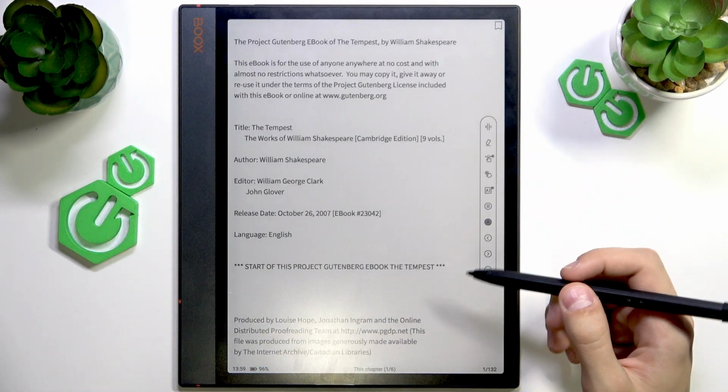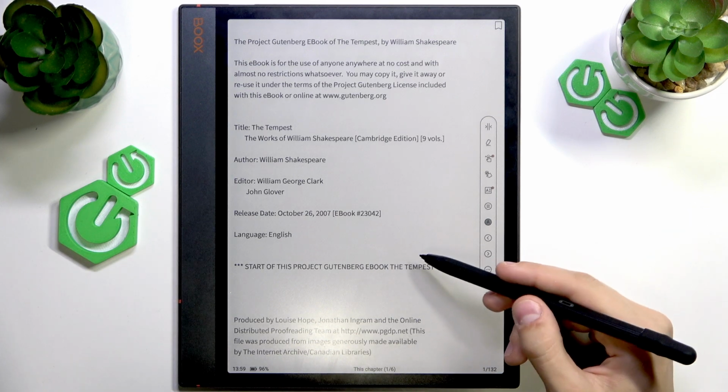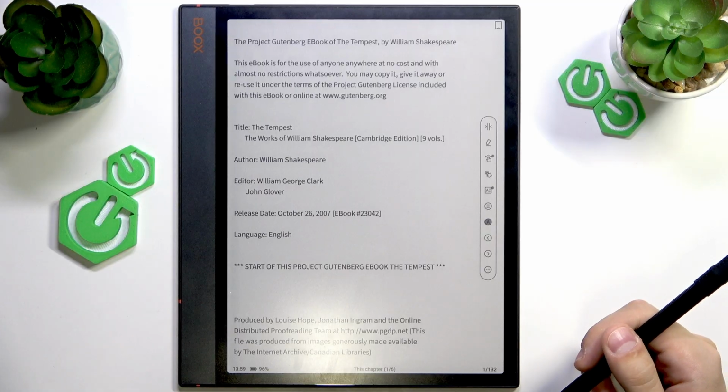And there we go. Here is our book. We can now read it, we can edit it, do pretty much anything we want.